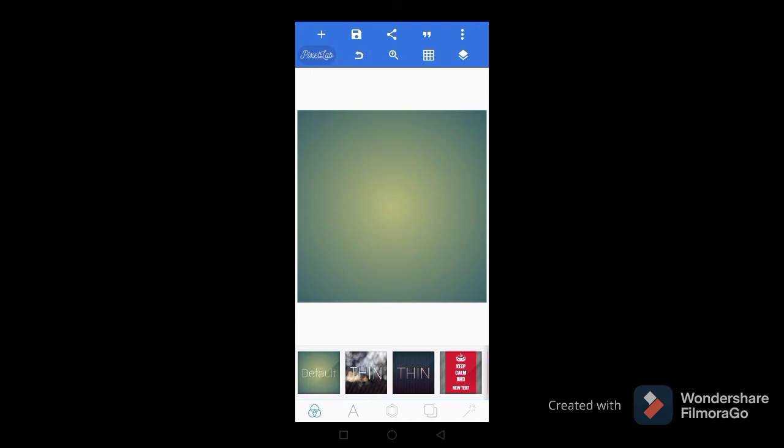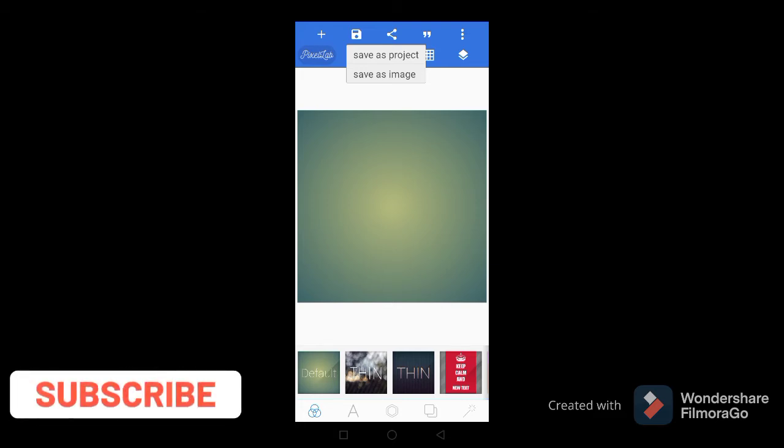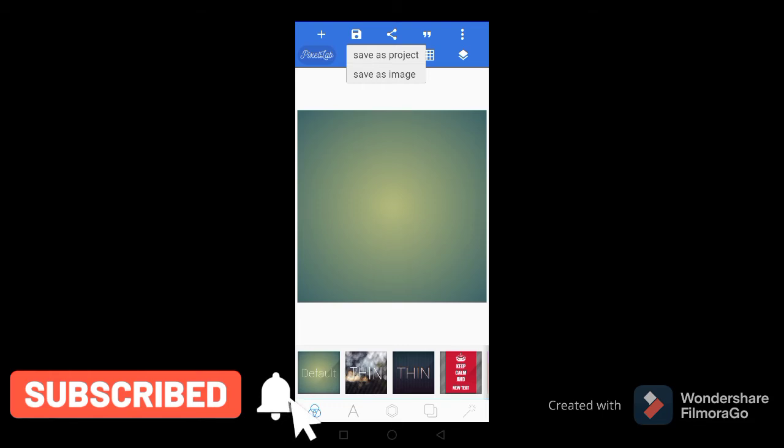Then this second option, this is the save option. We have actually two ways you can save files using this Pixellab. One is to save as a project, and two is to save as an image. If you want to save as a project, that means you want to save the work you are doing so that you can come back to it again and edit it over and over and over again.